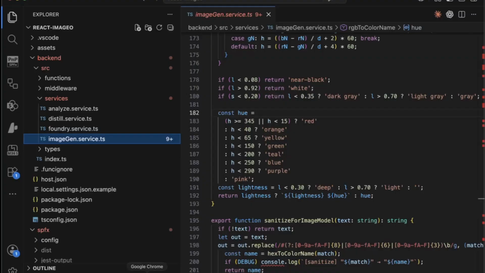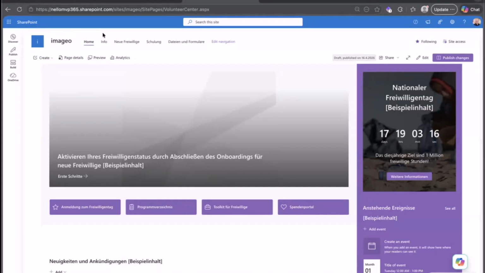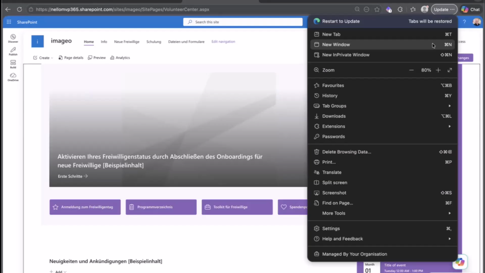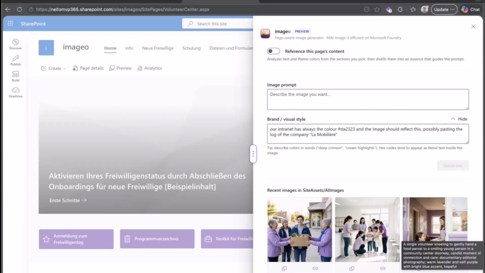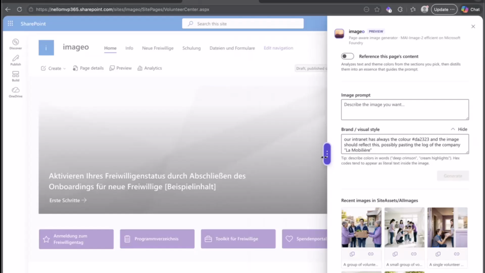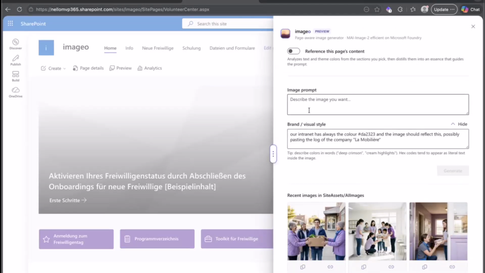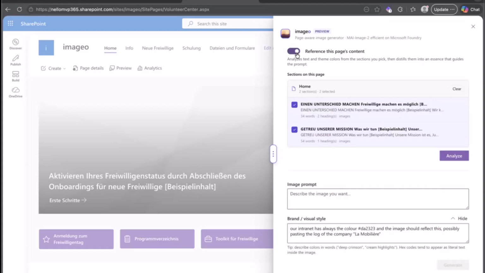So let's jump now to the demo. This is a page, just a simple page, and you can see here, just make this a bit bigger. So exactly, you can see here, we have the extension which fits with the knowledge agent, so it doesn't disturb. And you can look at the Imageo application customizer. You can resize this here, and basically I could type now the whole image prompt, but I want a reference to the actual page. So it showed me this page as 2 sections.